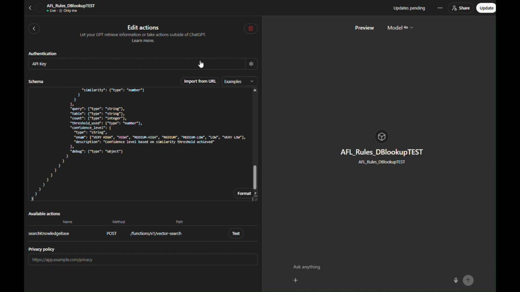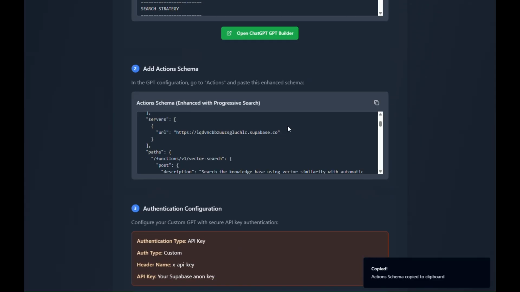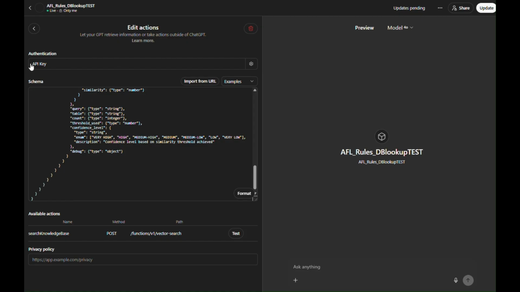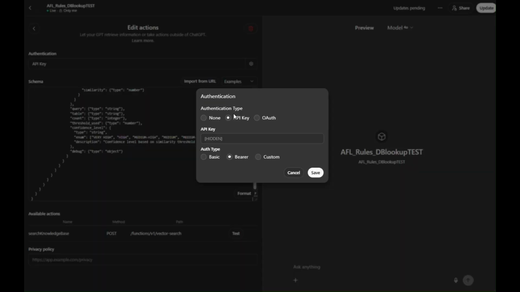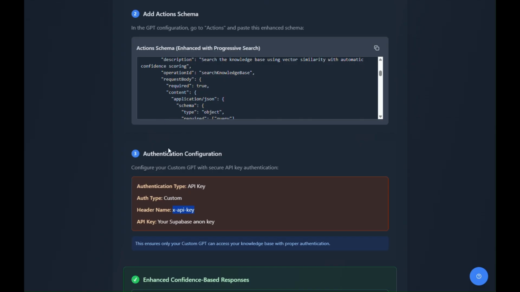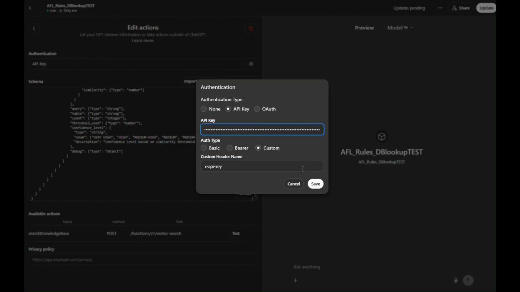The next step is to authenticate. So we'll navigate over here. There should be a section that helps you do that. So authentication type, API key, auth type, custom, header name. So I'm going to copy that. Click here, API key, great. API key is selected. Custom needs to be selected, not bearer. Custom header name, I'm going to give it this name as per the app's suggestion, and the API key. Let's go over to the app. So it wants your Supabase anon key. So I'm just going to grab mine. Go back, paste it in, save.